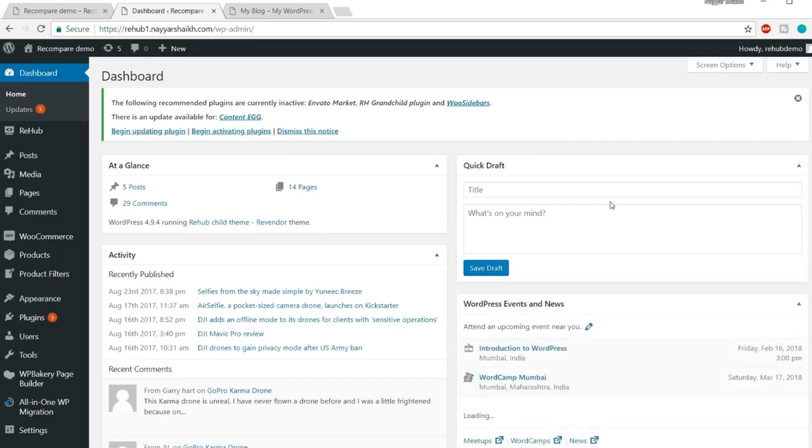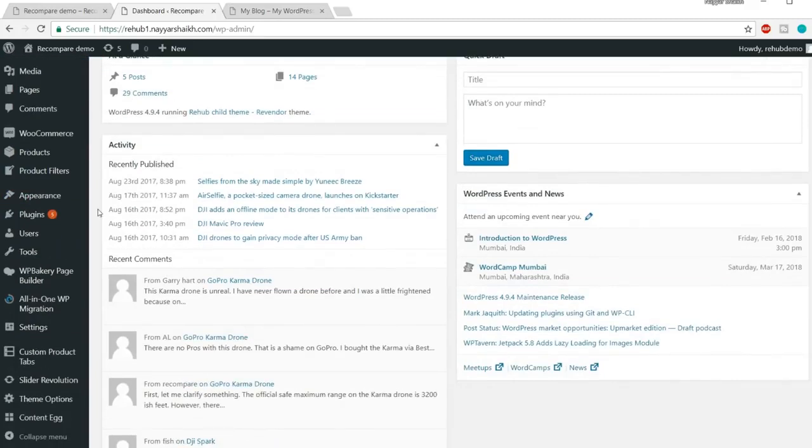Fine. So the first thing that we have to do is create a new user and delete the rehub demo user, because that is dangerous. Anyone can use that rehub demo, because everyone knows that that is the username, and they can come to your website and they can do some damage. So first we'll have to create a new user.